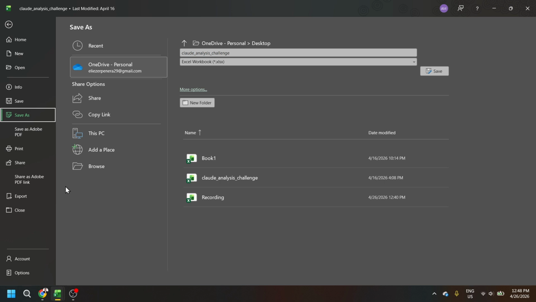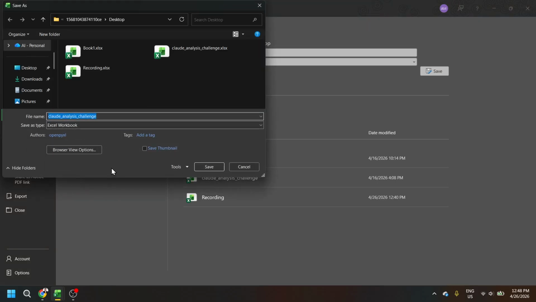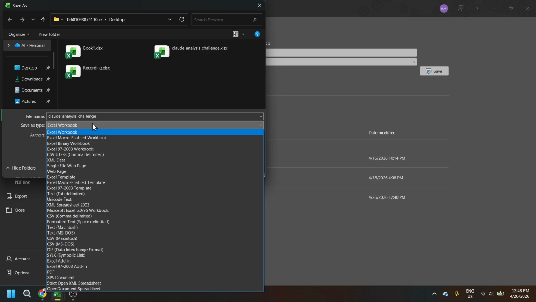Now, look for the Save As type, sometimes labeled File Format depending on your platform. Open that list and change it to Excel Binary Workbook. You'll see the extension noted as .xlsb. Selecting this tells Excel to store your workbook in a binary structure rather than the default XML-based .xlsx format.